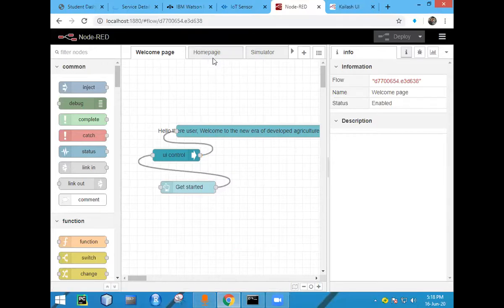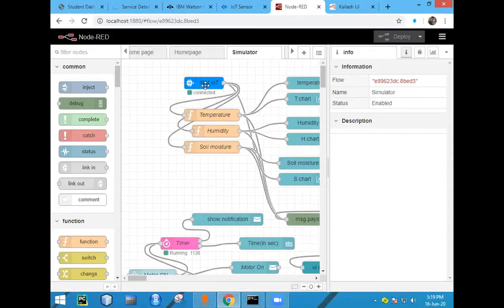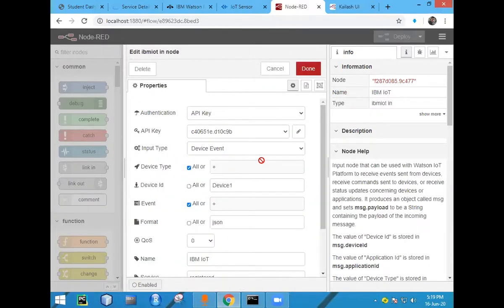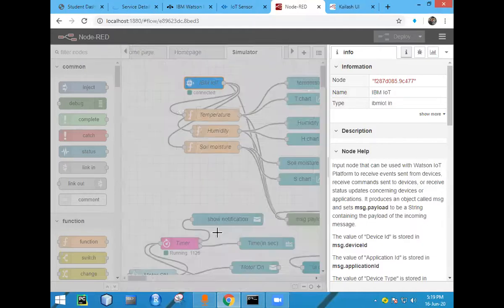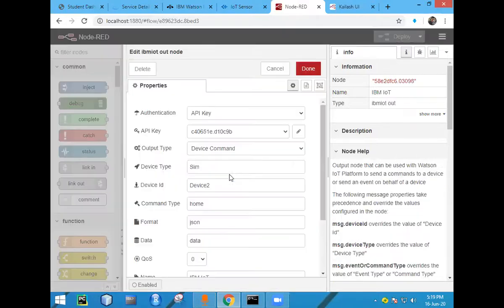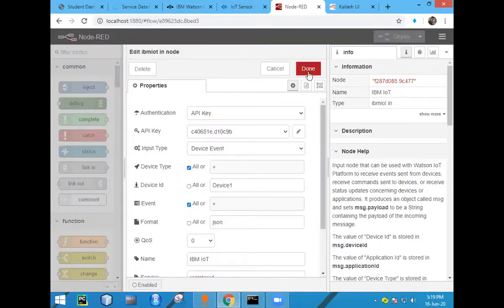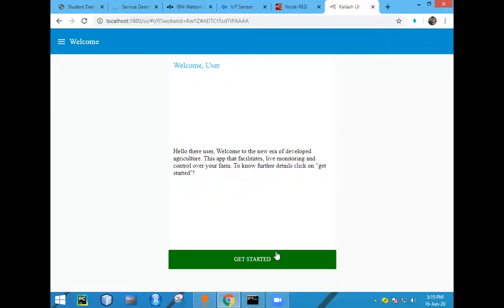This is my welcome page node. This is my home page. This is the simulator. So this is the IBM IoT in node. This is the IBM IoT out node. In the in node, I have connected the device event and IBM device. Device 1 is connected in this platform. In this one, device 2 is connected to give device commands. So that was device event. What this node does is it gets data from the other platform and displays it in the dashboard. I will be showing my dashboard now. So this is the dashboard.